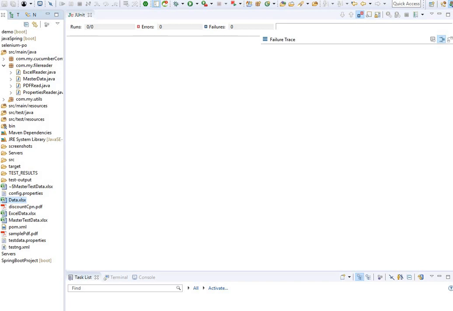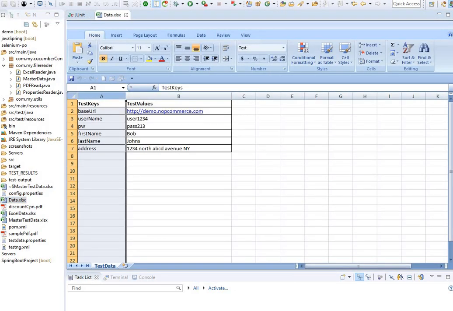This is the Excel file that I have, which is called data.xlsx. This file has just two columns, one is the keys and one is the values. The top one is a header, I don't count that, I count from here. Base URL is the key. Whenever you say give me the base URL, it will give you this value, right? So key to value, you ask for a key and then the reader will provide you the value. That's what the HashMap is all about. The HashMap key becomes PW, then the HashMap value will be PASS213, right?